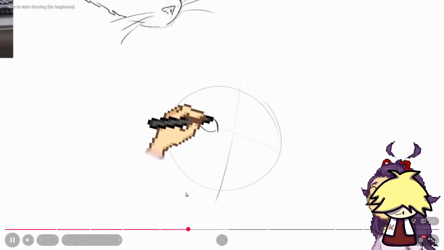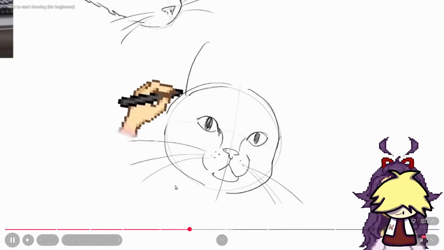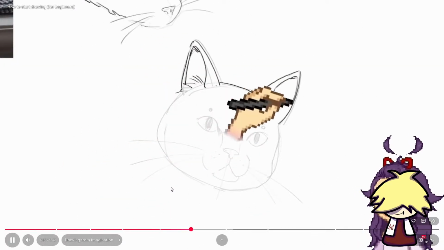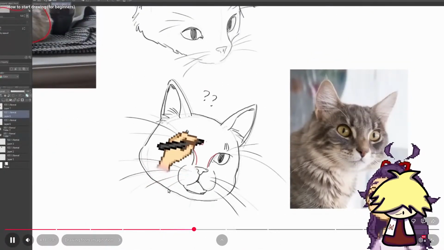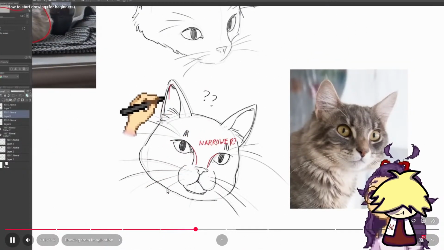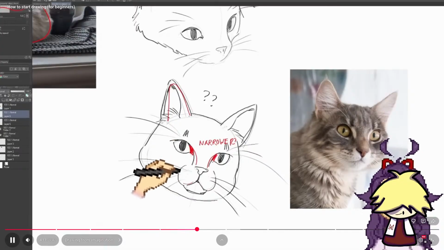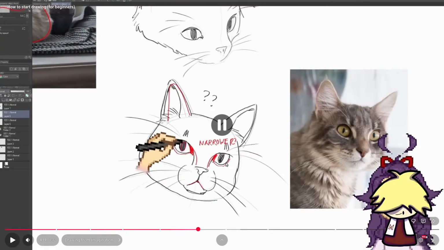For instance, here's a picture of a cat I drew from imagination. I guess it's not so bad, but when I compare it to a reference photo, you can see that the eyes are rounder and the nose bridge is a little bit narrower. Even one single observation is enough.